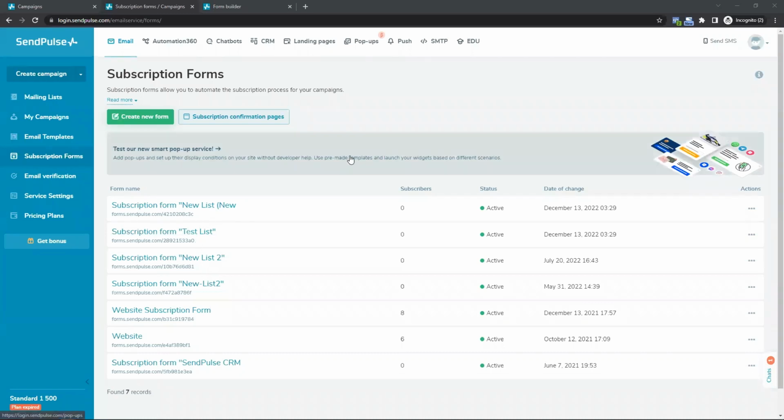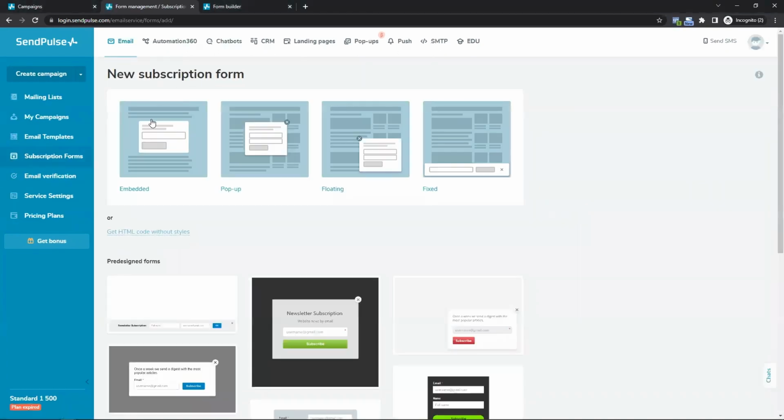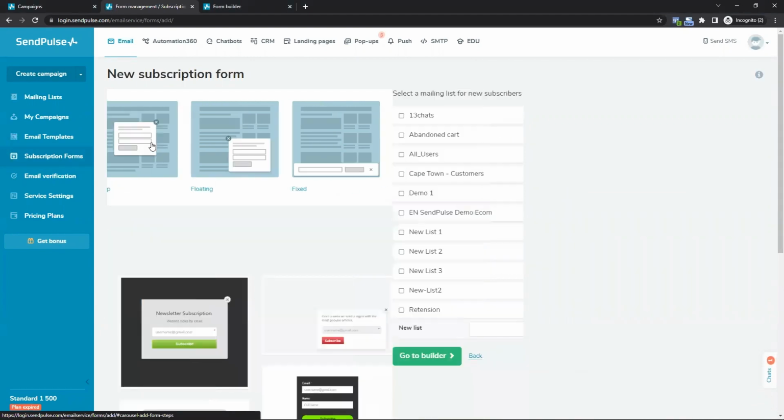So if you want to add a form to your website, or a SendPost form to your website, here's how to go about it. Basically, I come to subscription form and click on create a new form. Then I want to create an embedded form, so I select an embedded form.